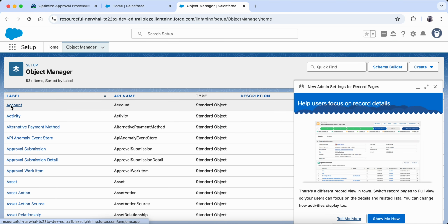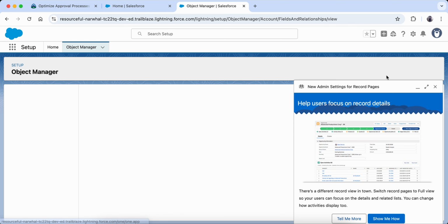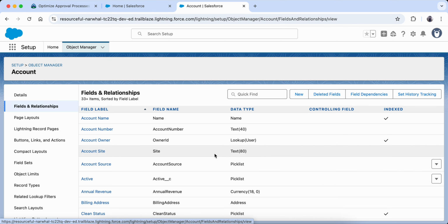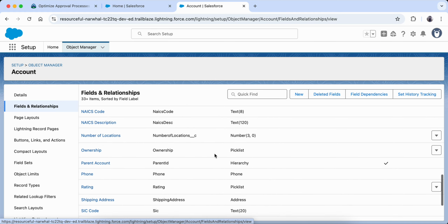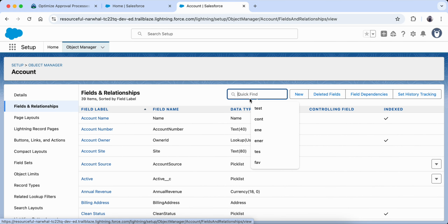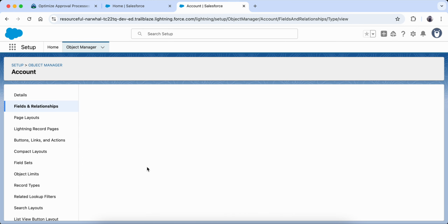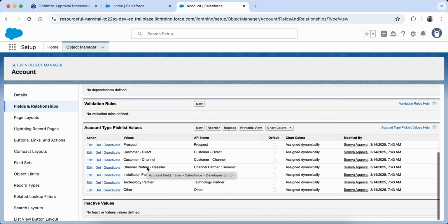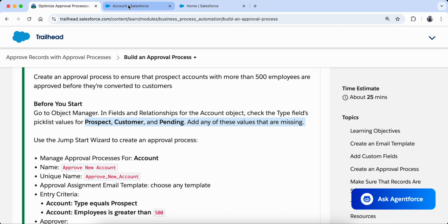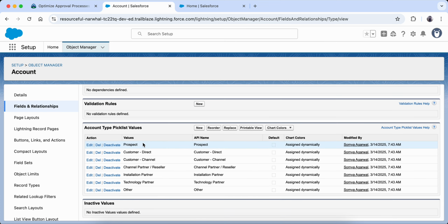So let me go to Setup, Object Manager, Account, and in Fields and Relationships, let me see whether it has this Type field. Okay, so I will type here Type. In this picklist I have to see what values it has. So it has prospect, customer direct, and customer channel, and then one more which is pending.